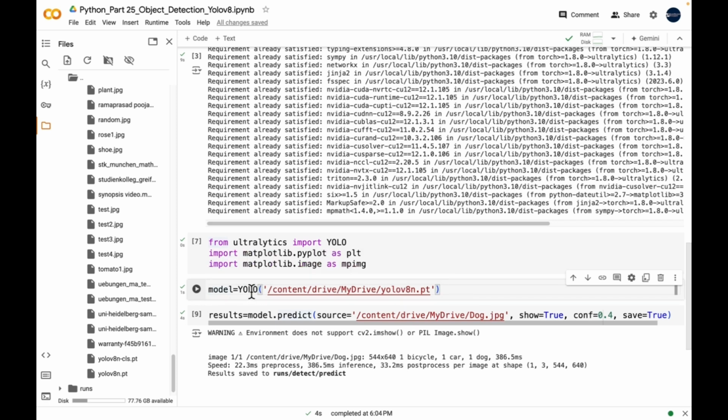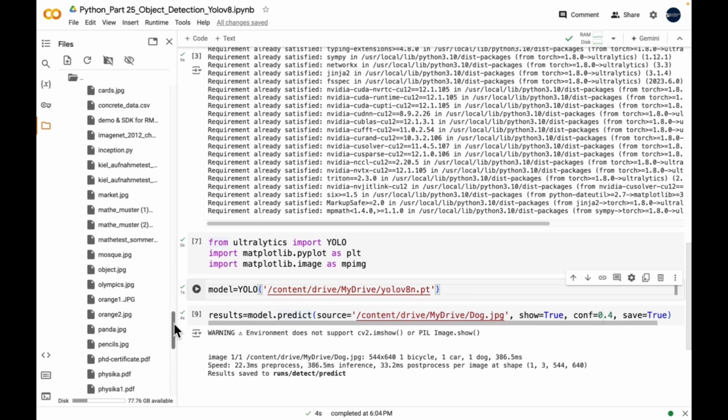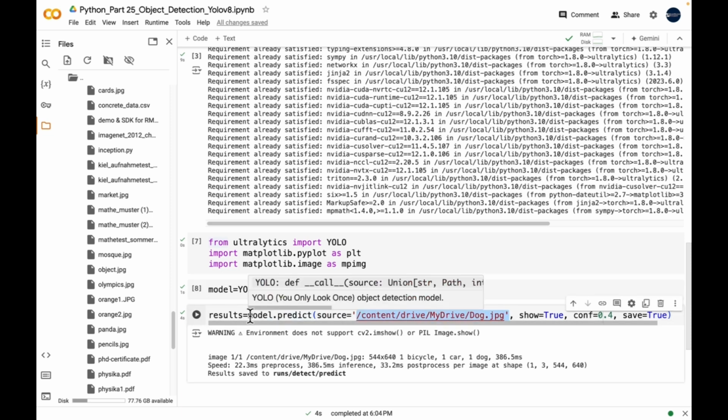Once the model is loaded, now it's time to make predictions. We need a test image, as I told you. I have this dog.jpg which has 3 objects: dog, bicycle, and car, and I have saved this on Google Drive, and we can copy that path and paste it here. So this is the command model.predict. Model is the name of our model. Dot predict that we can use.